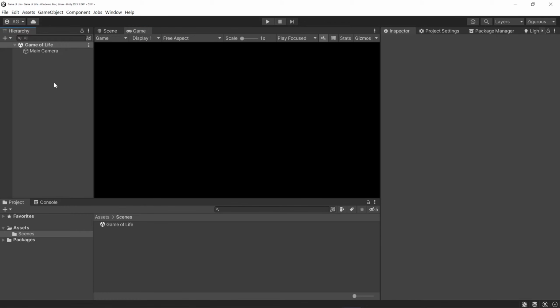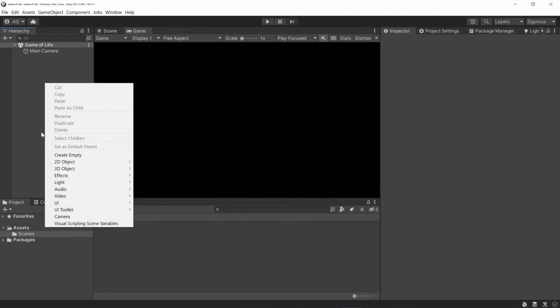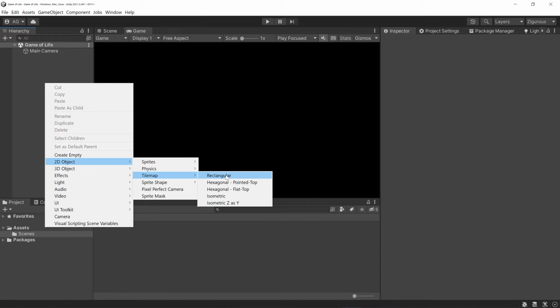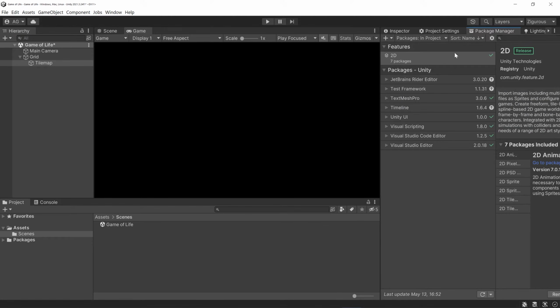The other thing we need to do in our scene is set up a tile map. Our tile maps is where we're going to draw all the cells. So let's right click in our hierarchy, go to 2D object, tile map, and rectangular. You should have the options to create a tile map, assuming you created your project using the 2D template. By creating the project with the 2D template, it's going to install all of the 2D packages for you by default, which includes the tile map stuff.